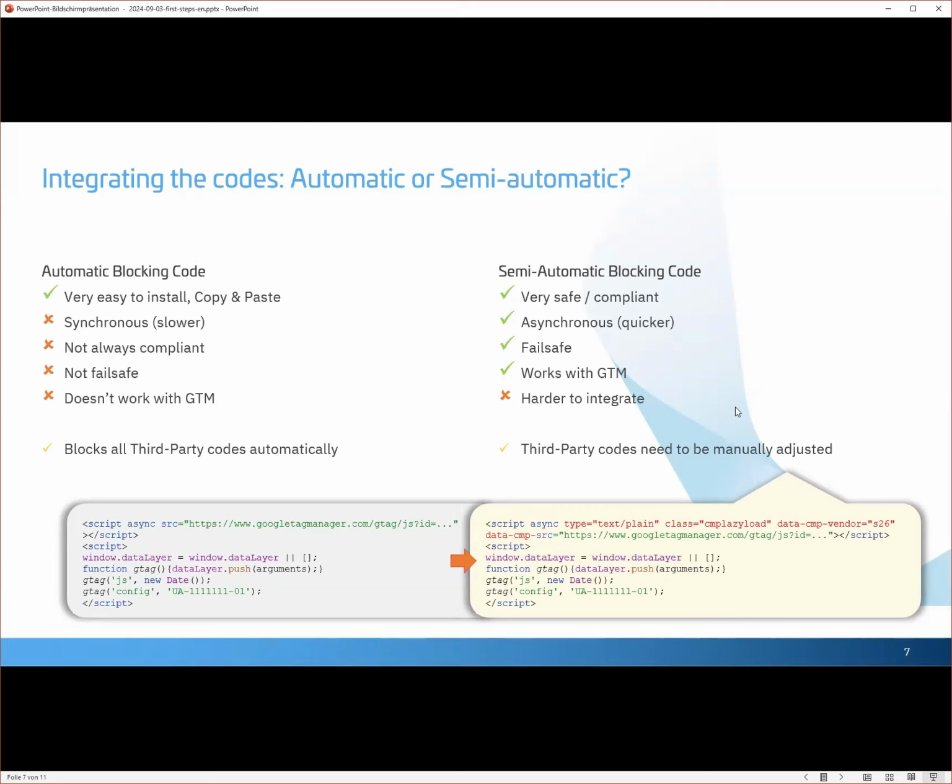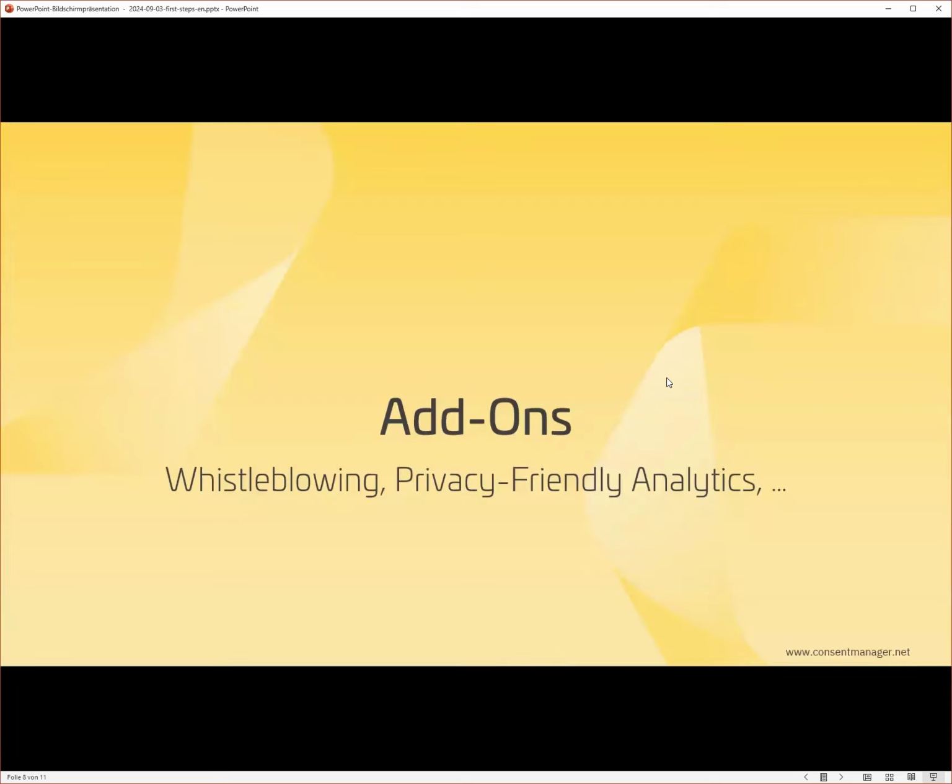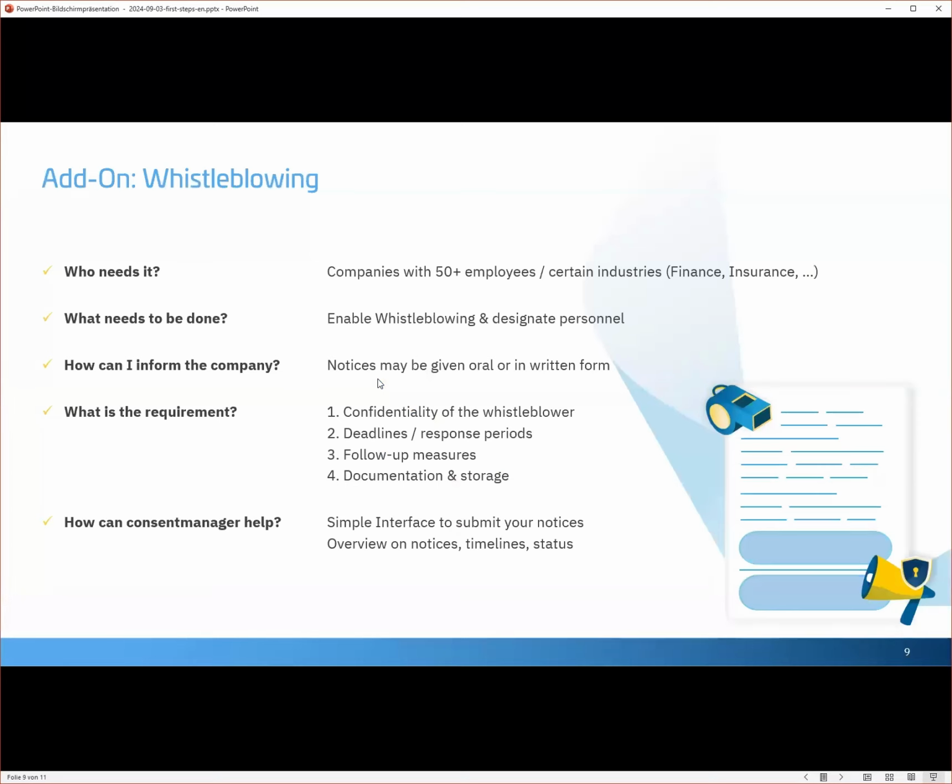Okay, so that's this part. Then as a last view, the add-ons that we have in the system. This year we started adding some additional features that you can use alongside the cookie banner. We've seen the privacy policy generator before. That's one of them. And also we have the whistleblowing tool.